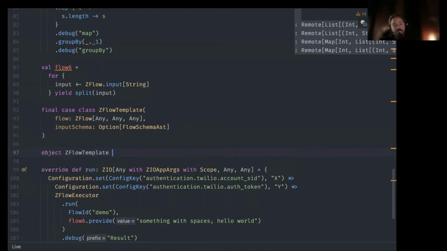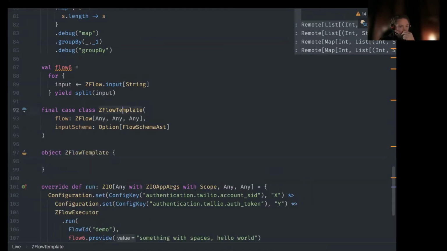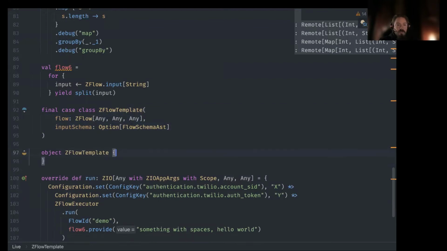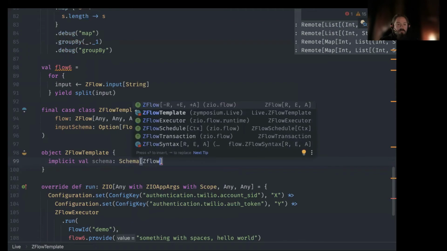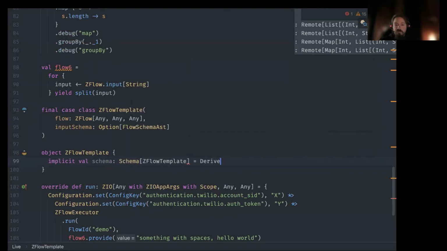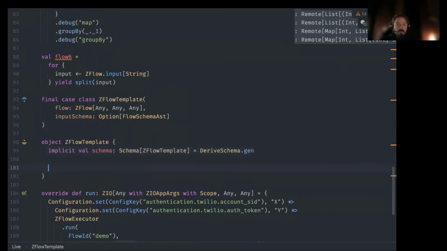So we have to serialize a value of this to JSON. Almost everything in ZIO Flow is based on ZIO Schema. So here again, what we have to do is first define a ZIO Schema for this type, and we can just derive it. And once we have this, we can write a helper for this demo.